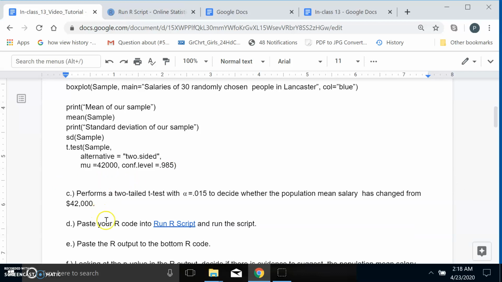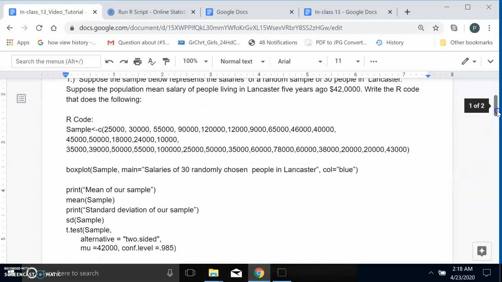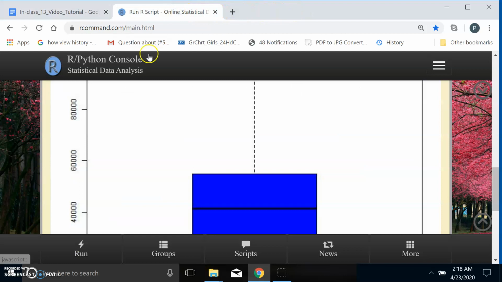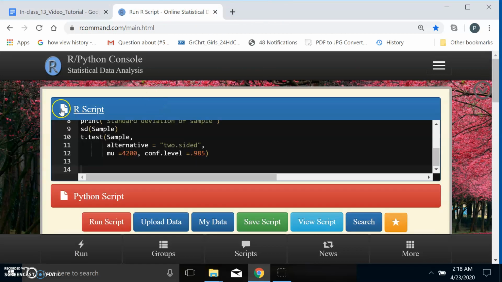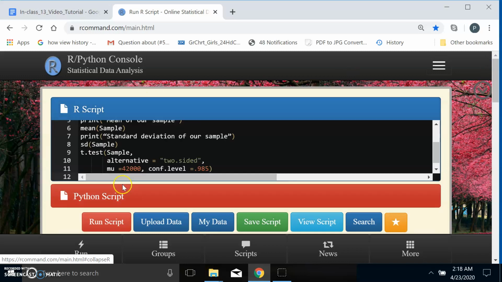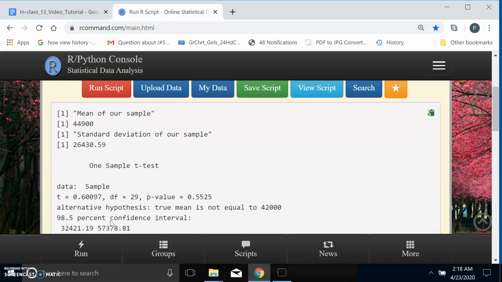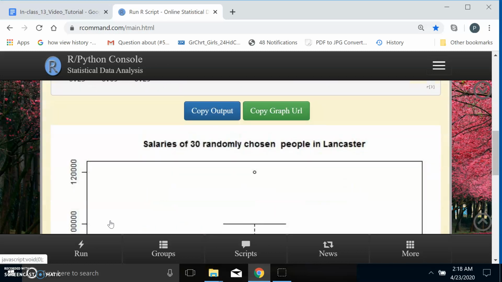Then it says paste your R code in to run our script, so let's do that. Here it is, starting here, down to here. So let's go to run our script. Get rid of this, paste, run it. There's the mean and stuff like that, and our box plot at the bottom.